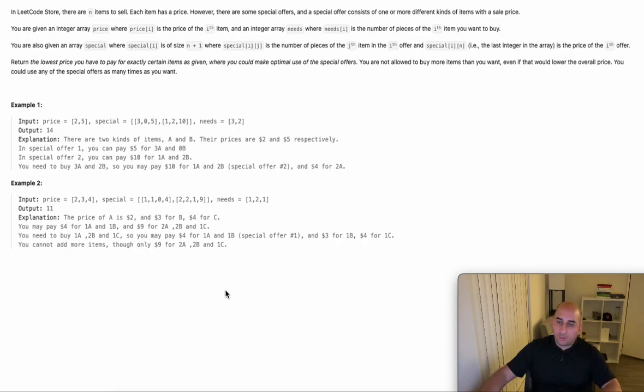So let's first read the problem statement. The problem statement is that in the store we are selling items, and we have three inputs. Let's take an actual example and see what the inputs are. First we have needs. Let's say this is the first item and this is the second item. So we need three of the first item and two of the second item.